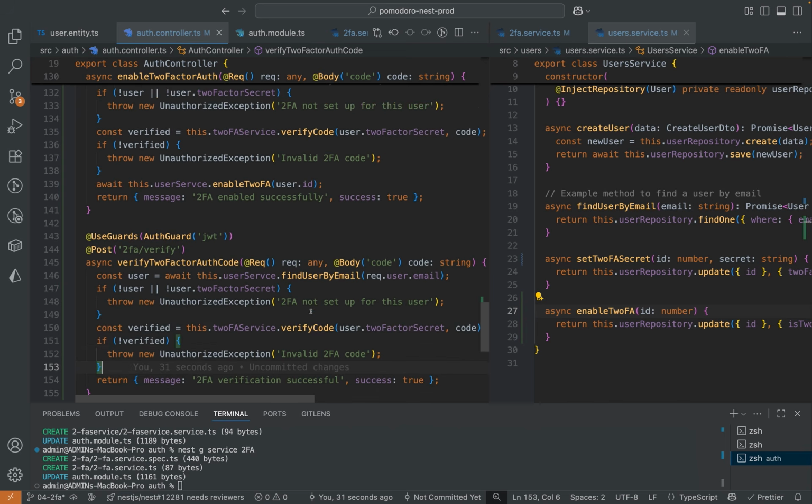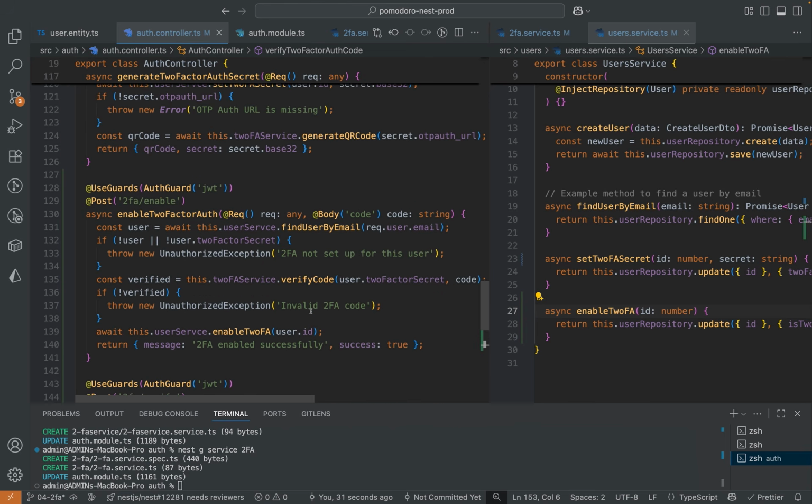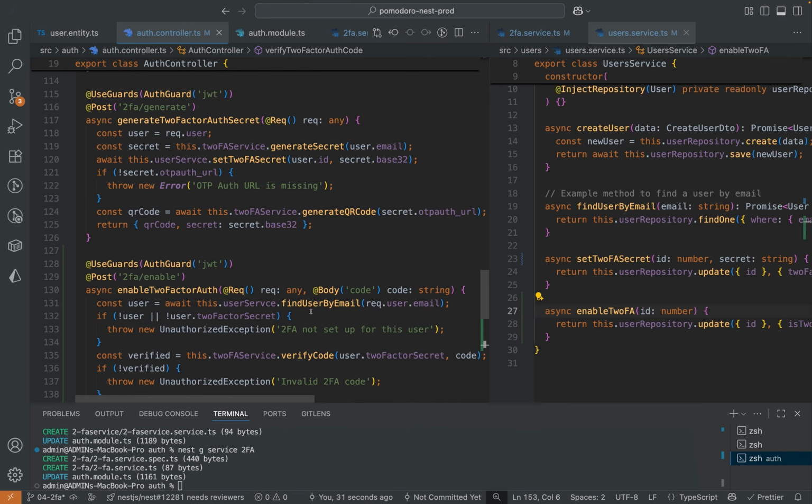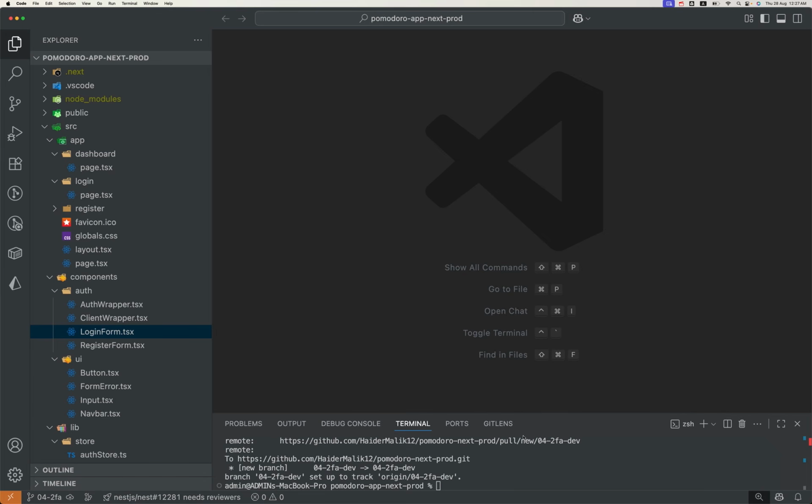Don't worry if you're not getting how I'm gonna call these handlers, methods. I'll teach you when we implement authentication on the front end. Now we're gonna move forward to our front-end application. We're gonna implement authentication here.